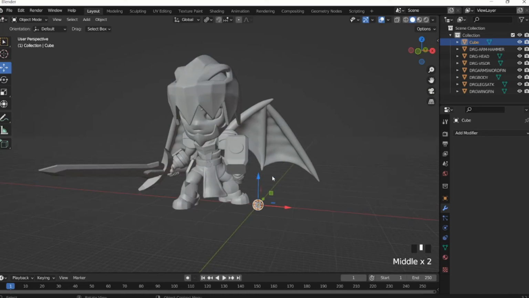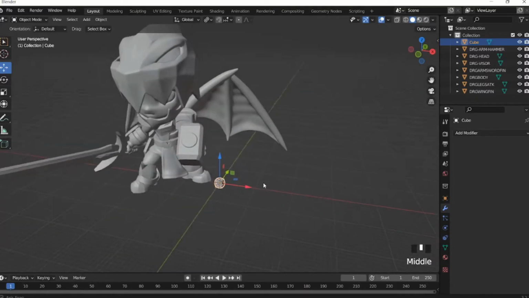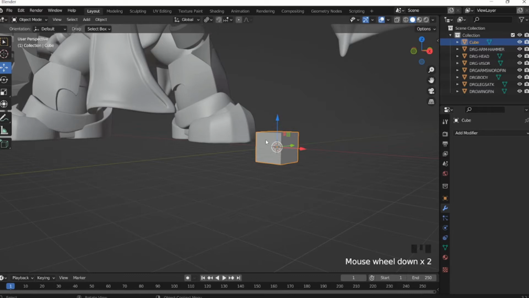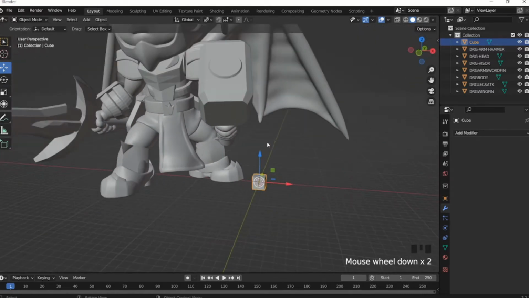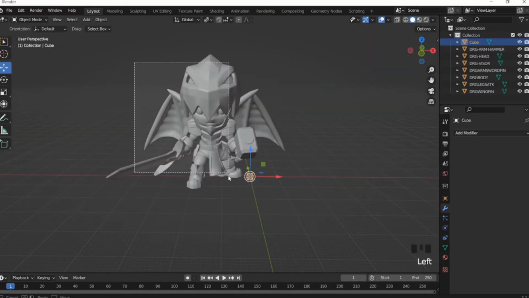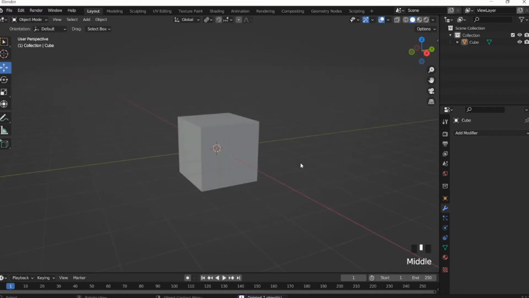And this is a picture of me holding my Dragon Knight. So as you can tell, the cube that we start with is very small. And I just want you to be aware of that fact as we move on. Okay, so let's get rid of this, and back to the cube.